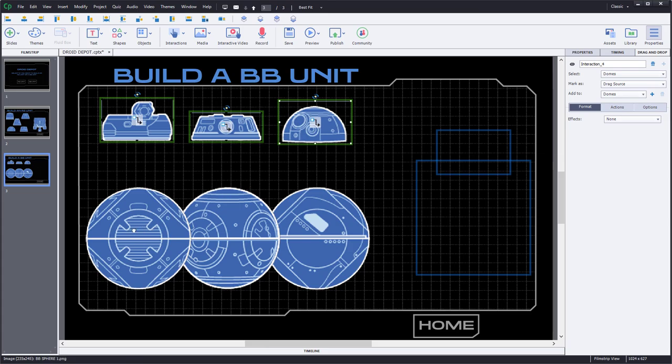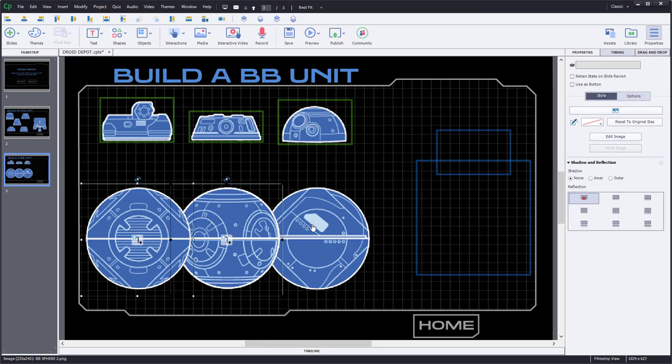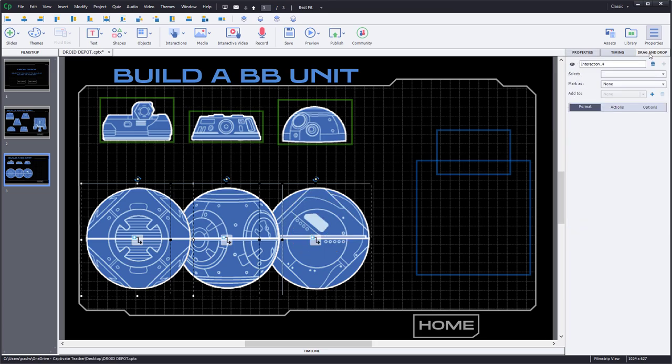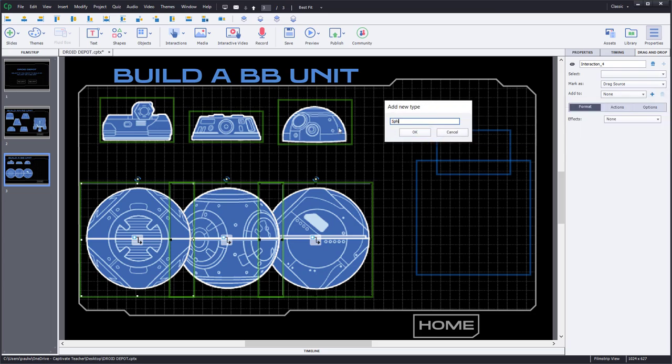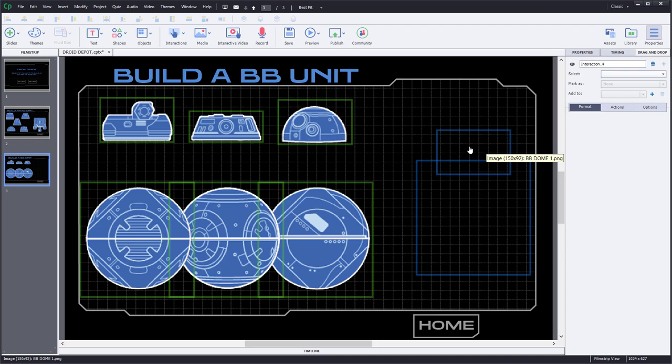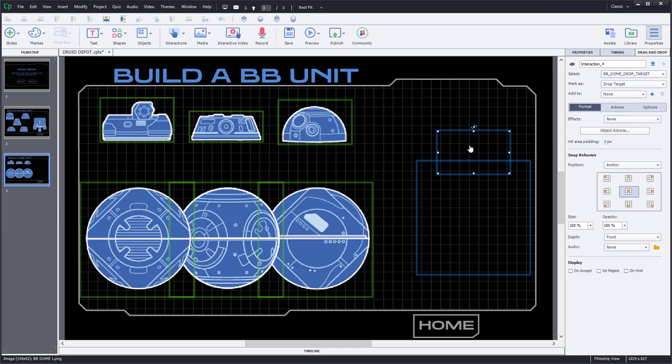And we're going to do the same thing for the spheres. Again, we'll make them all part of the same group or type. And we'll go into drag and drop here. We'll also mark these as drag sources, but make them part of the spheres. So now we're going to select, let's start with the dome, the placeholder for the dome here. Again, as before, I'm going to snap the behavior to the bottom of that image.